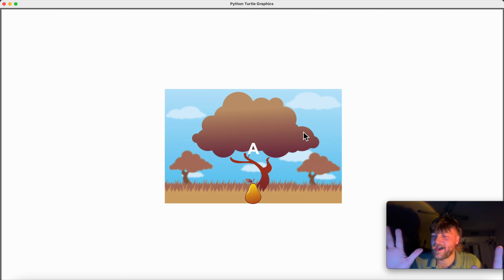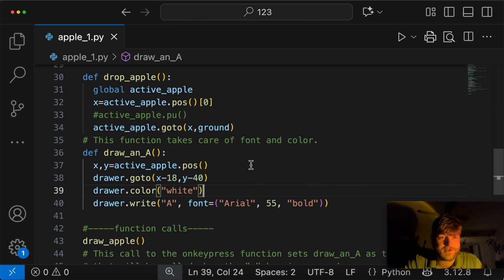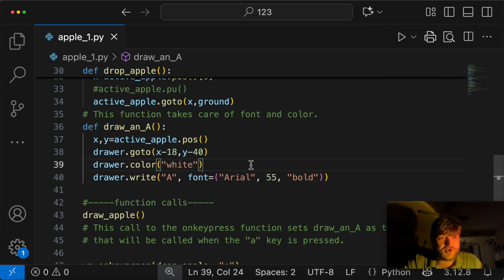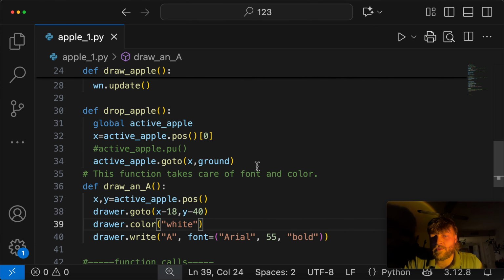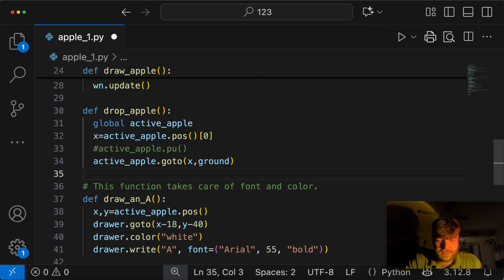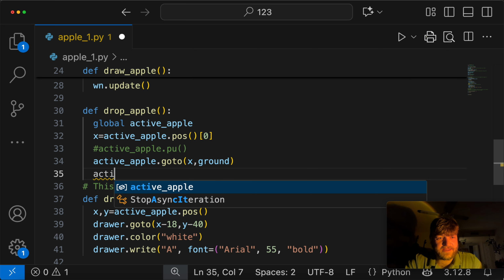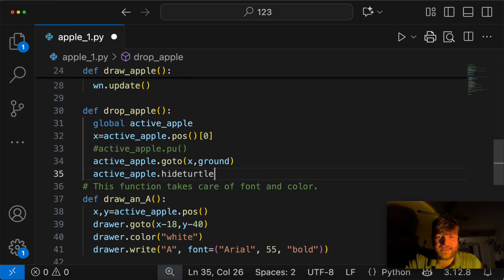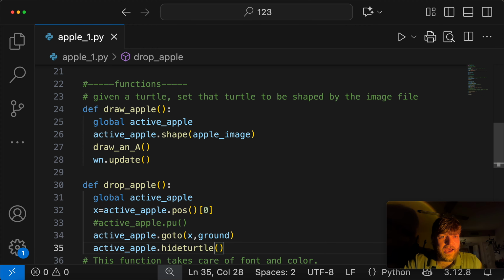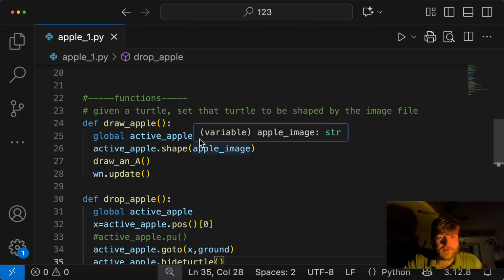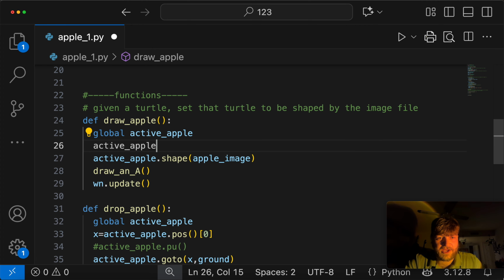Now, what is not happening? The apple did drop, right? That's good. However, the pear as well as the letter is still showing up, right? So what we've got to do is clear those. For the drop apple function, what we want to do is set this up so that the active apple is going to be hidden, right? Now, whenever we draw that apple, though, we want to ensure that it is shown again. So let's ensure that state, right? Because we're going to be creating many of these apples.